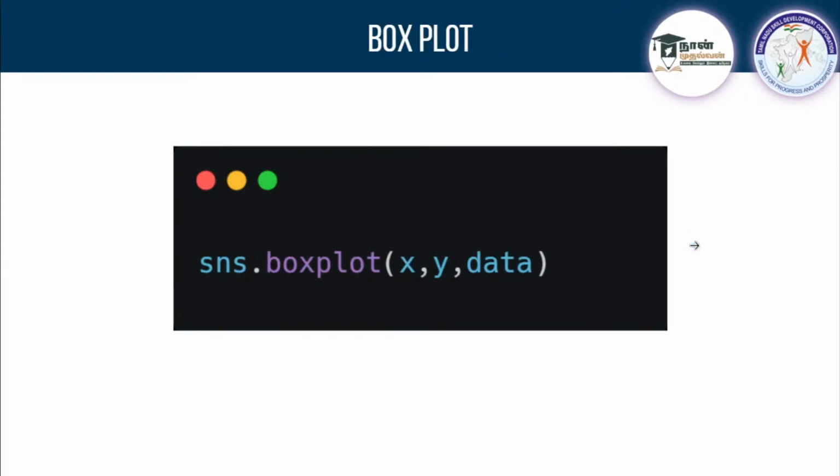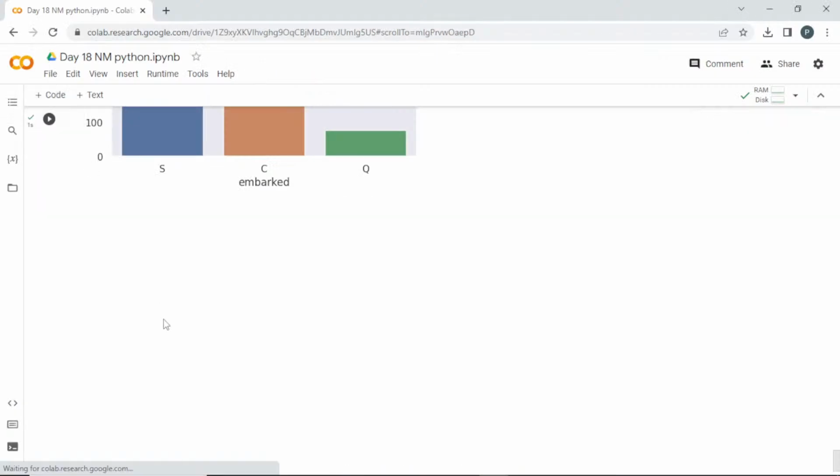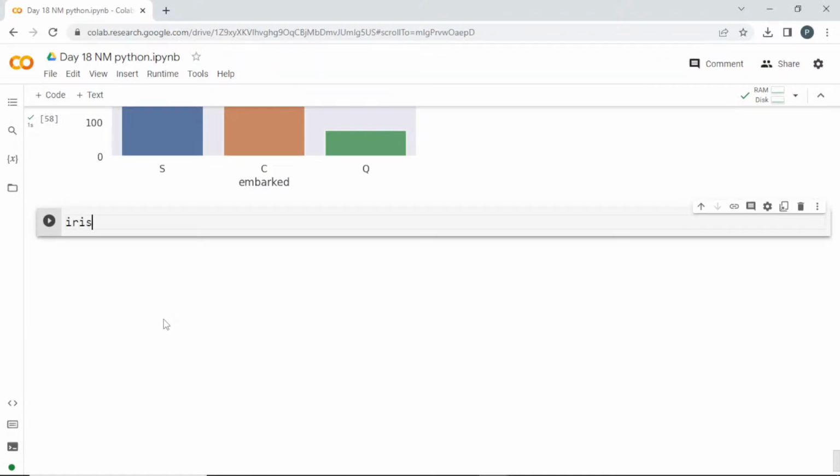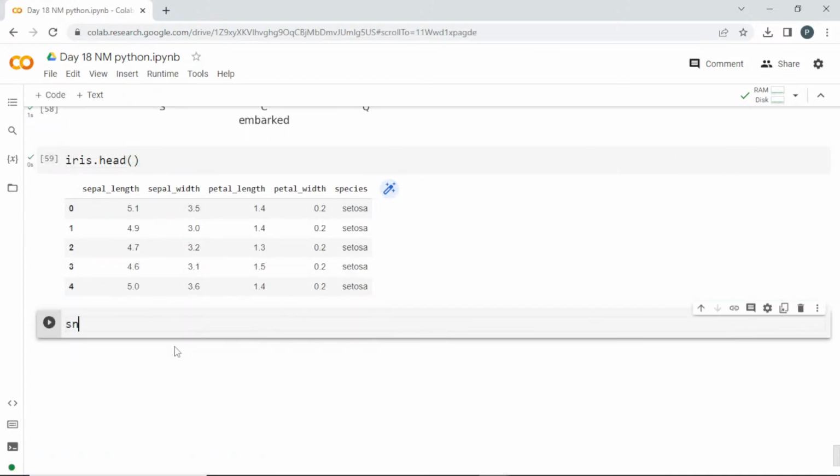You also have a box plot here, but this will be more appealing. This will look good. We'll try to do it. And here, let me go back to the iris dataset to show you the box plot. Iris.head. We got these things, right? So what I'm going to do, I'll go with sns.boxplot.